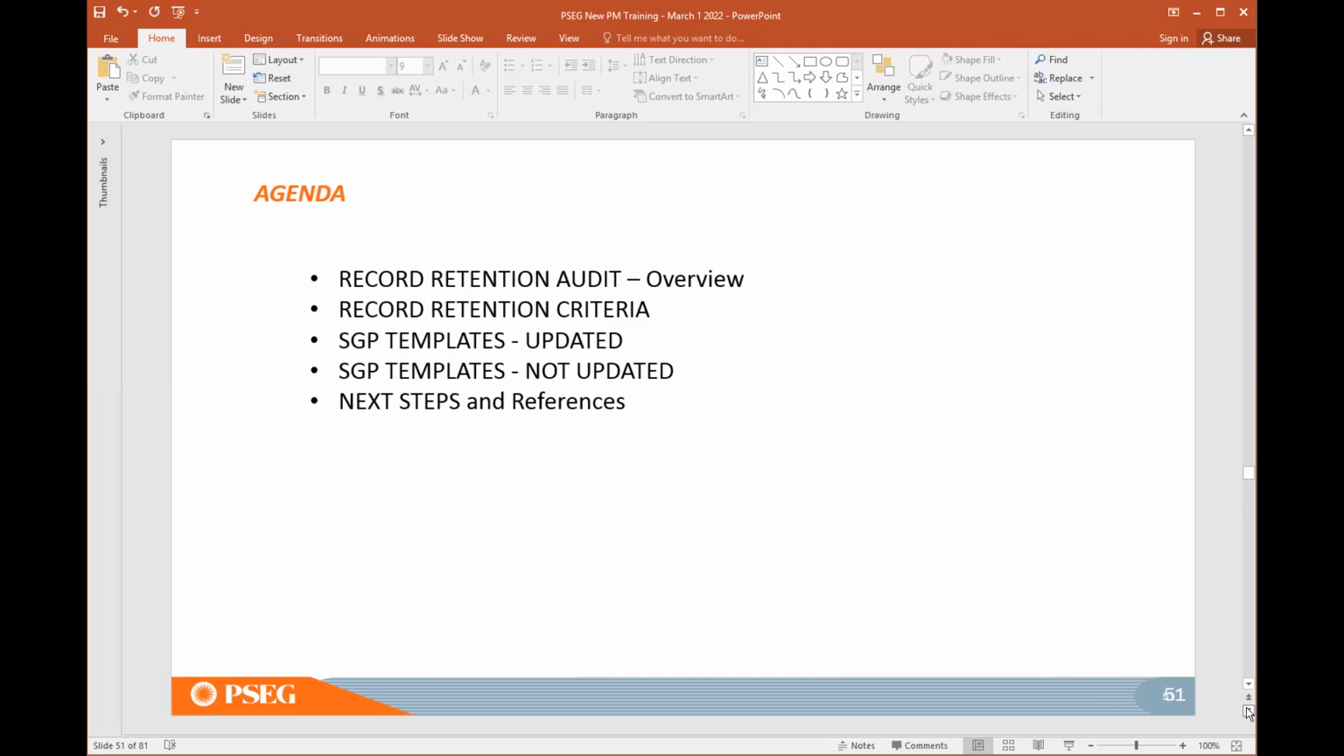Irrespective of what type of project it is. When we're executing the project during its life cycle, what happens to the templates that we are consuming, and how the RRC has affected those SGP templates, and it did or it did not. I'm going to bring that clarity. And what are the next steps? I'll just briefly go through those things.